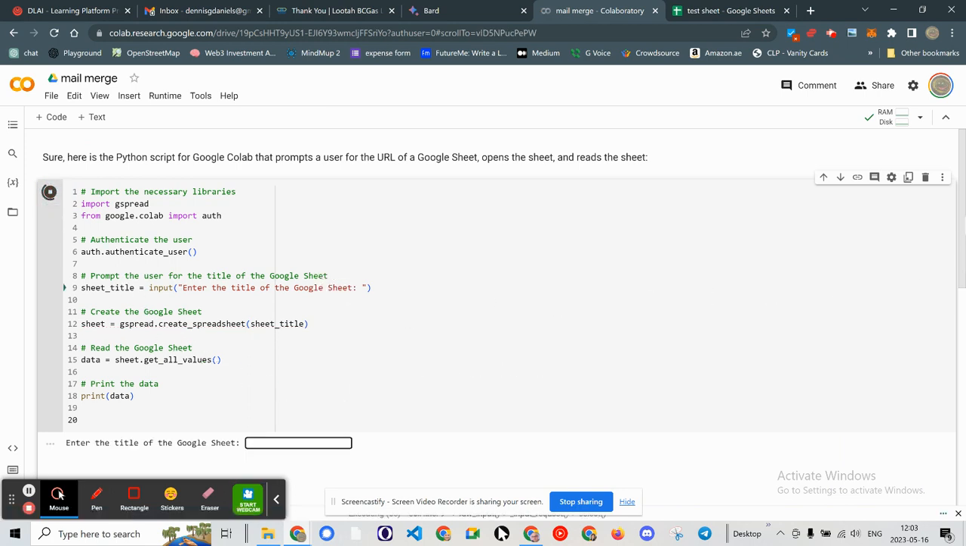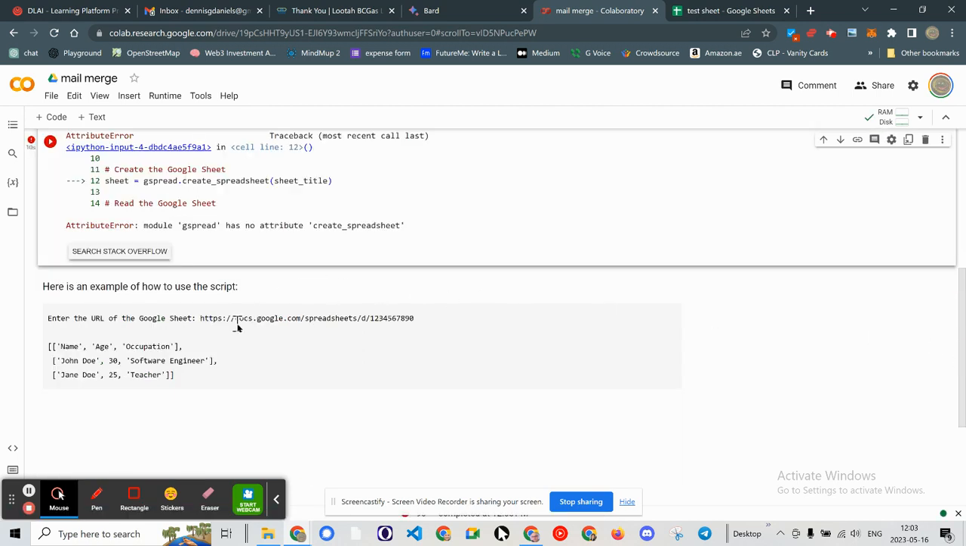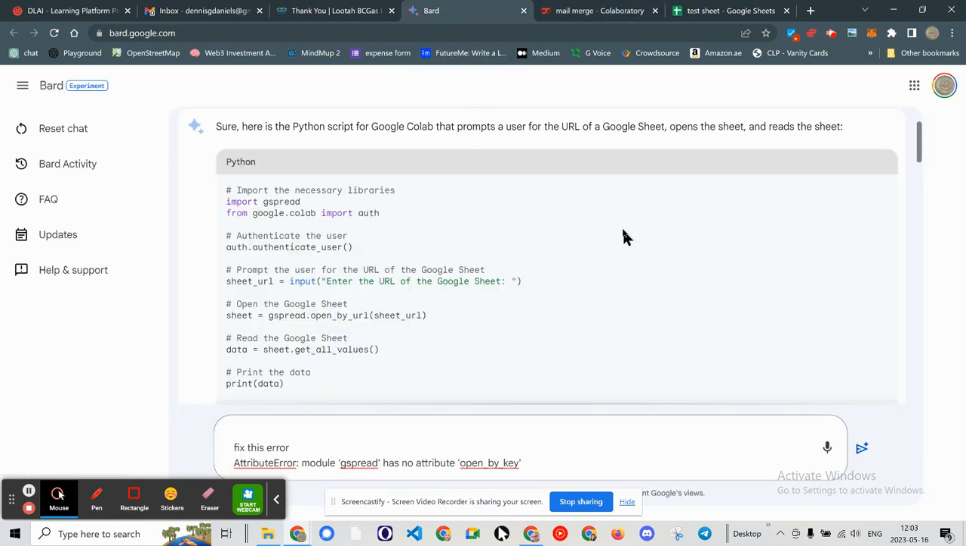Enter title of the Google Sheet, and it doesn't matter what I put here, but I'll go ahead and write test sheet because that's what I was calling it, and then I'll get the error. Module gspread has no attribute create_spreadsheet. All right, so there it is. Bard.google doesn't really speak Google Apps very well, at least not yet.